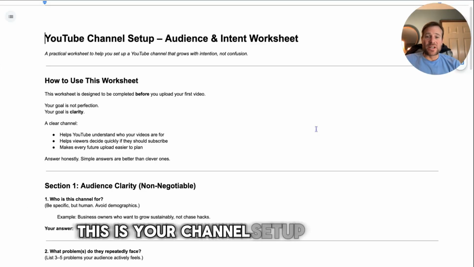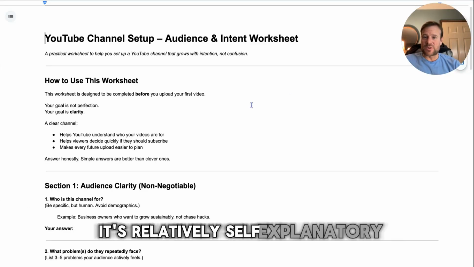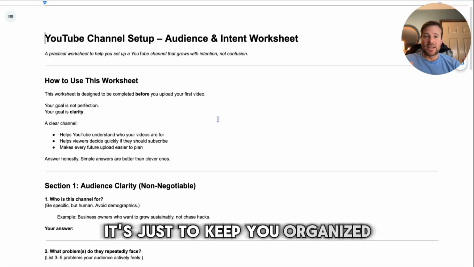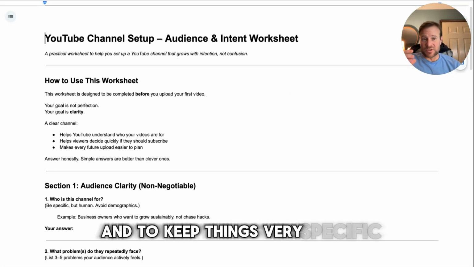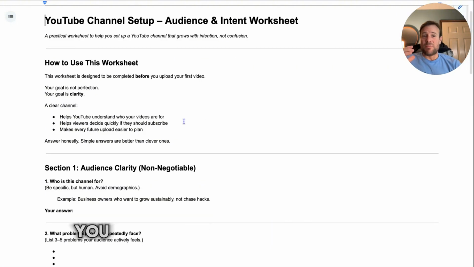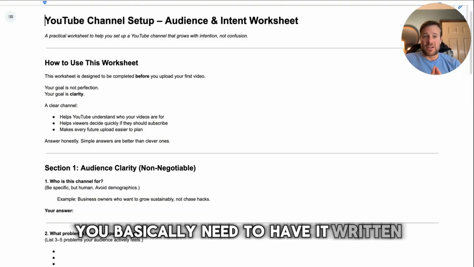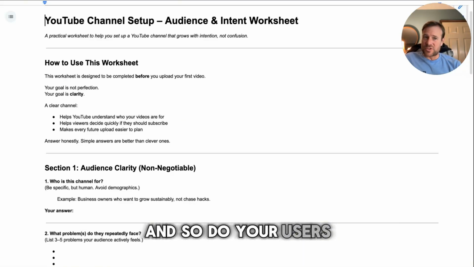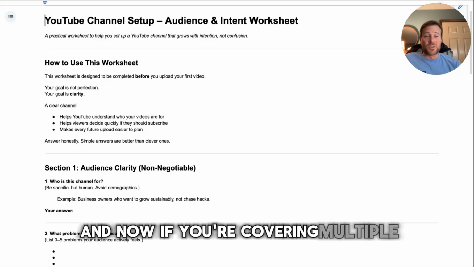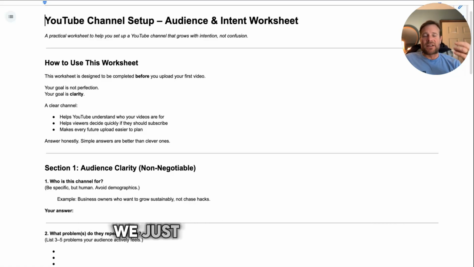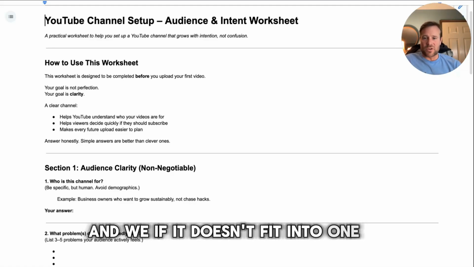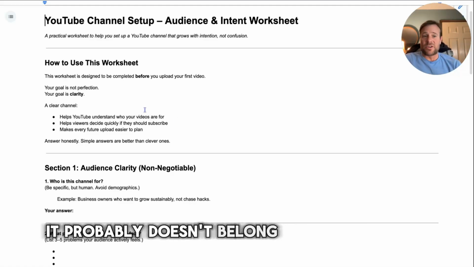This is your channel setup worksheet. It's relatively self-explanatory, so I'll go through it pretty quick. It's just to keep you organized and to keep things very specific and the channel intentional. You basically need to have it written so YouTube understands what your channel's about, and so do your users. And now, if you're covering multiple topics, that's okay. We just have to have pillars, and we have to organize them accordingly. And if it doesn't fit into one of those pillars, chances are it probably doesn't belong on your channel, right?